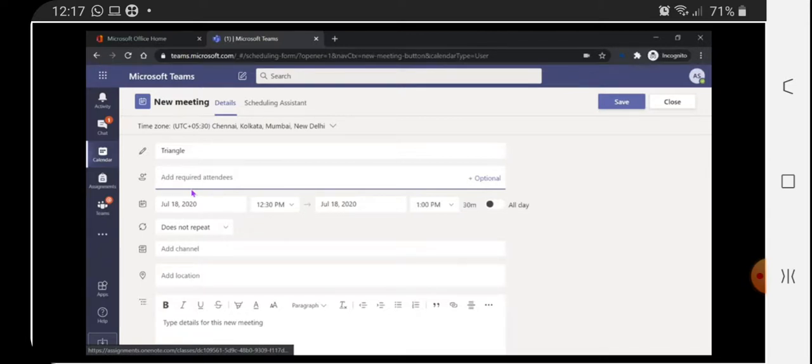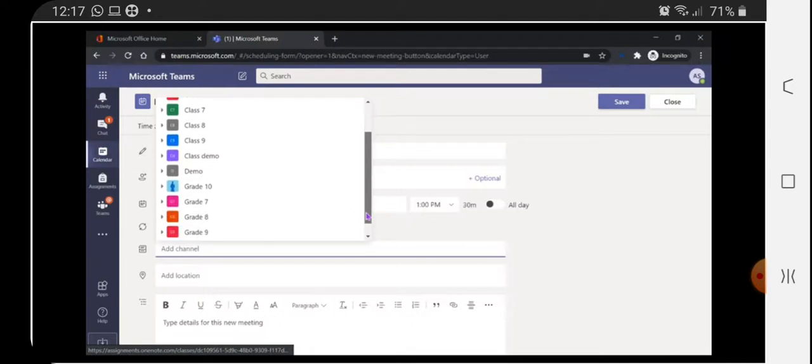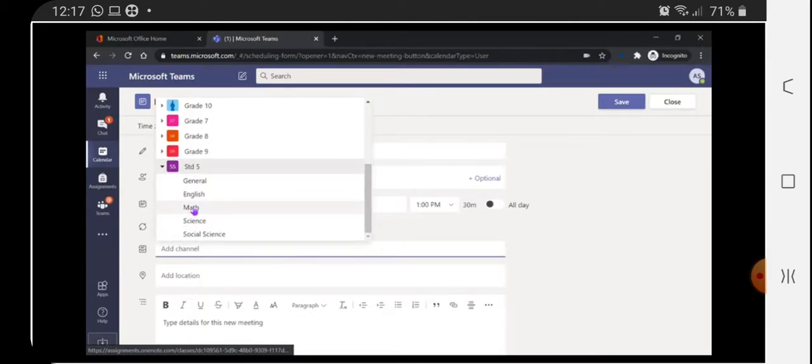But for your 50, 100 students who are part of your class, you don't need to add their email IDs, because we have a function called add channel. This add channel allows you to select your class, your own channel. So let's say today we have created standard 5th. So we are going to select standard 5th, and within that standard 5th we have a math channel as well. So as a math teacher, I am going to select it.